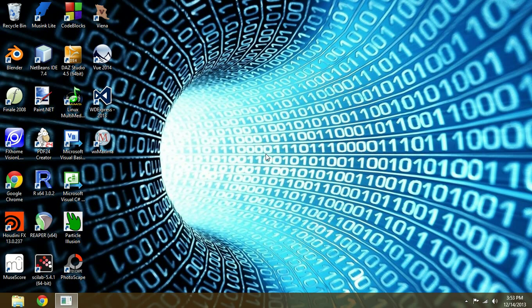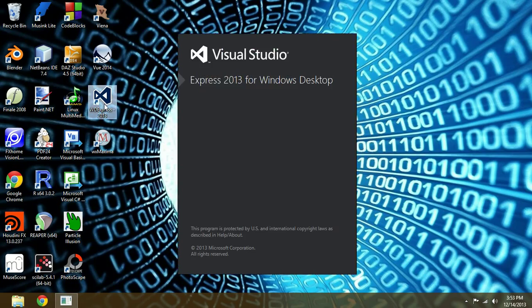Welcome to my tutorial on how to make an advanced calculator in a pretty simple and easy way. I'm going to be using the Visual Studio Windows Desktop Express 2013 edition. For those using other versions, don't worry, it shouldn't be too hard to follow along.